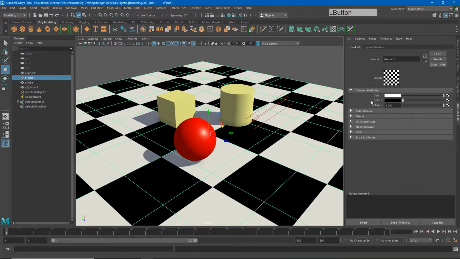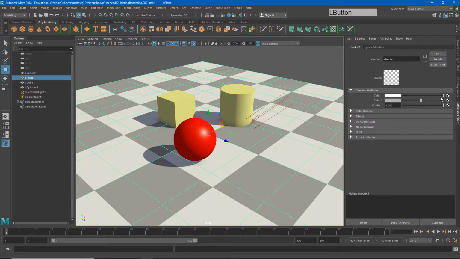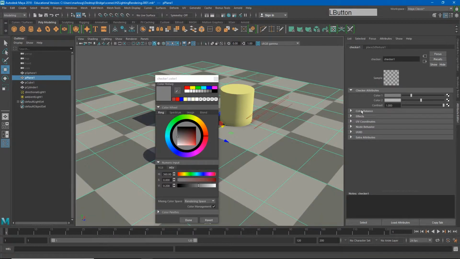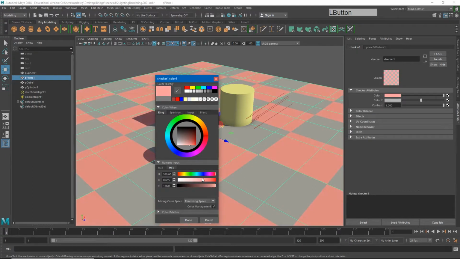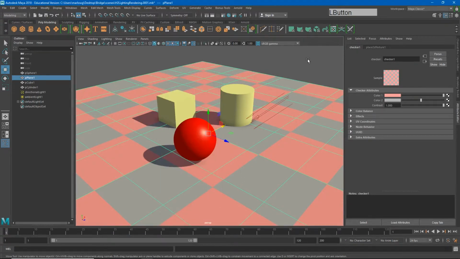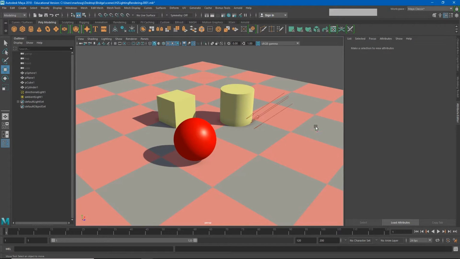This checker pattern is procedural, which means if I don't like a black and white checkerboard and I want to make it a gray and red checkerboard, I can. Of course, I can also go outside and take a picture of brick, or I can take a picture of a tile pattern that I like in order to create a more realistic floor.